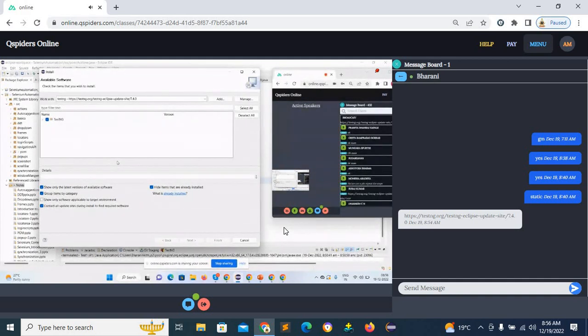Now, see guys, your version of Eclipse should be the latest. If your Eclipse version is not the latest, from now onwards you cannot write any programs. Keep this in your mind. Your Eclipse version should be the latest.